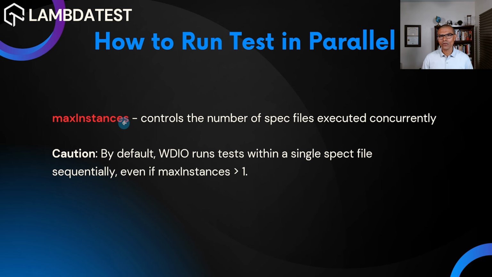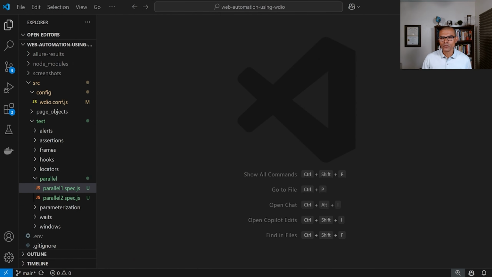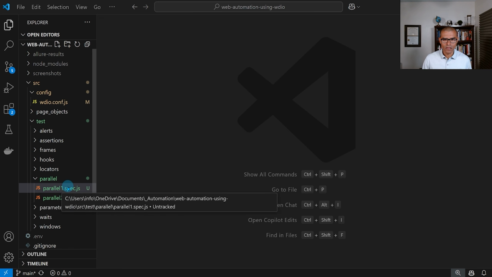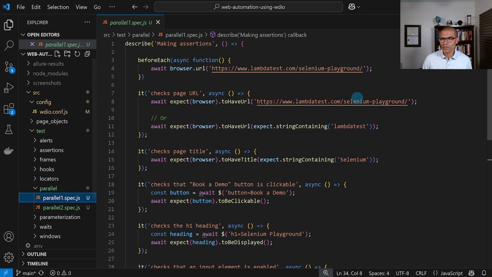Now let's have a look at some examples in code. And to begin, I'm going to show you guys this spec file that I have here. Actually, I have a couple of them here. So the first one is called parallel1.spec.js. Let me open this file here.